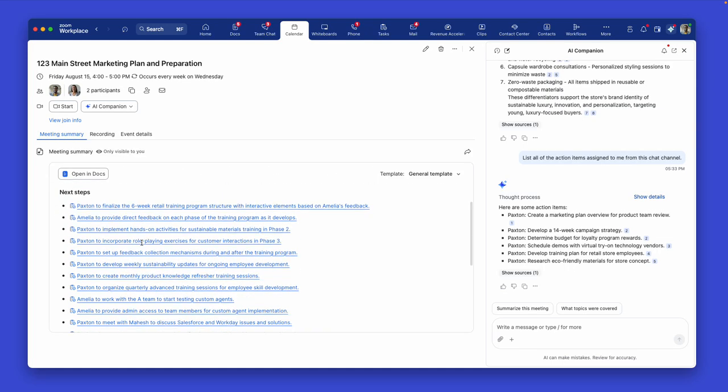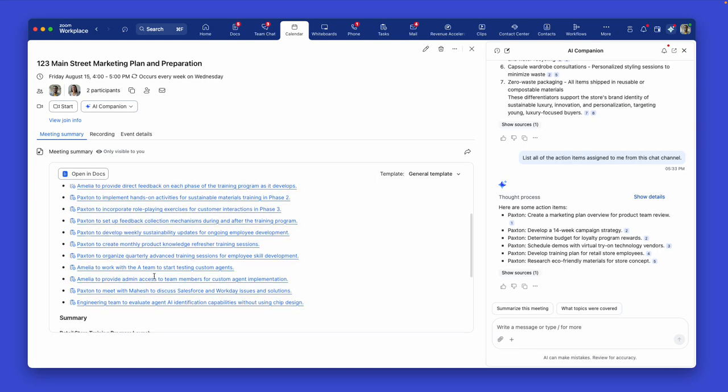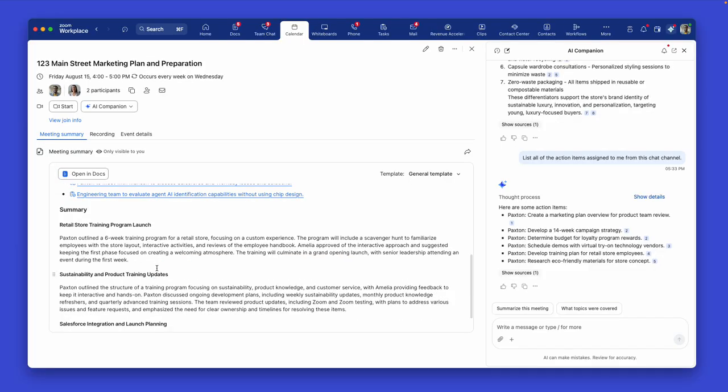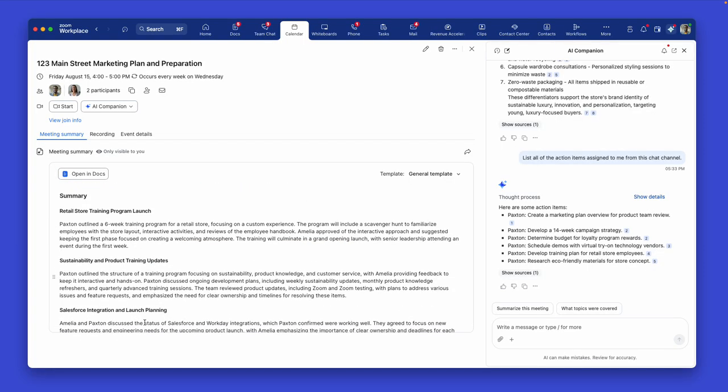I can see a list of action items. So these are all to-dos that came from that particular meeting. And then a topic by topic summary of each different topic that we discussed. Now, off to the right here, I can begin to engage and ask questions about any information that I want to gather out of that particular meeting.